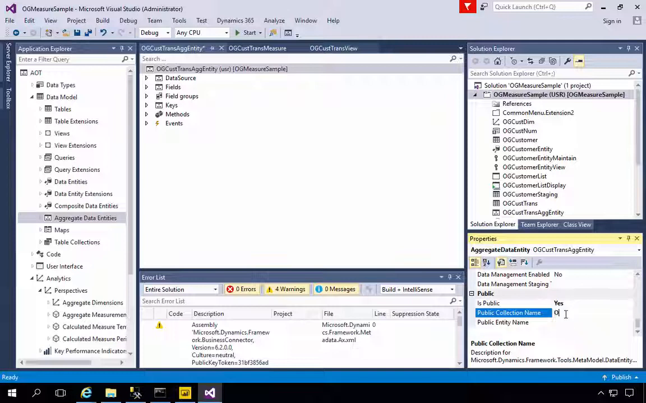So then I want to give it a name. The name is how we're going to find it when we have a look at the OData feed, or the data feed, for example. So this is going to be my name. So let's say cust trans, and then we'll say our aggregate entity. So I've given it a collection name and then the specific entity name, so it just matches there.